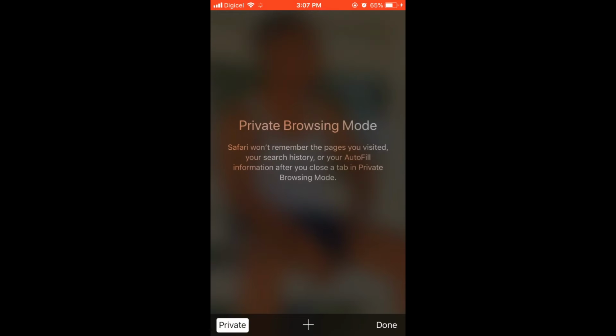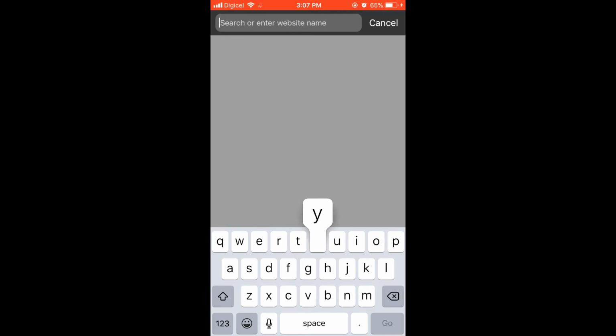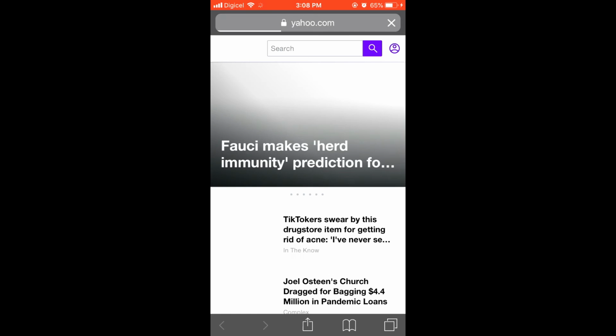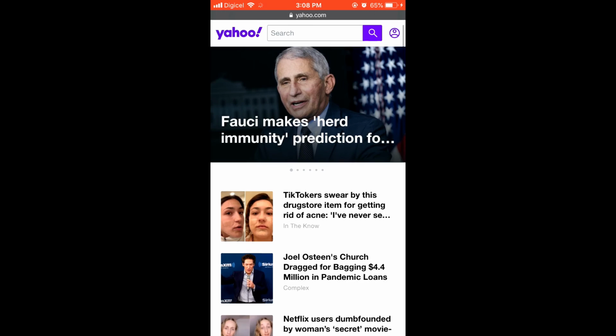and then you're going to select private in the bottom left hand corner, and then select the plus in the middle right there, and then you can simply from there type in the website or the word that you would like to search for in private. But keep in mind that this isn't saved in your browsing history or anything like that, and it's as simple as that.